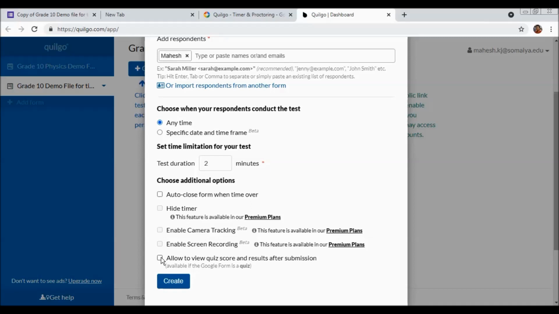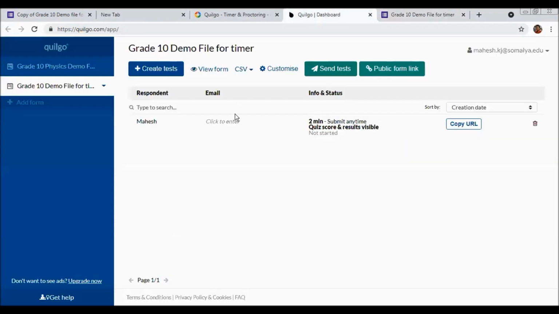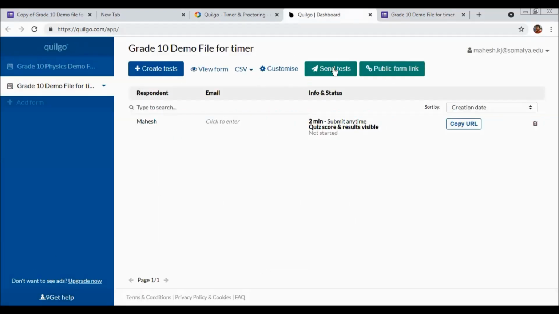And do you want the participant to see the quiz and result after submission? You can click on that and we are ready. And there are some multiple responses. You can see how the form looks. That also you can see here. There is customization available where you can just put it. You can see here it says the form you have attempted to open has a time limitation, and this is what will be visible to the participants also when they open the form. So let's try to copy the form.